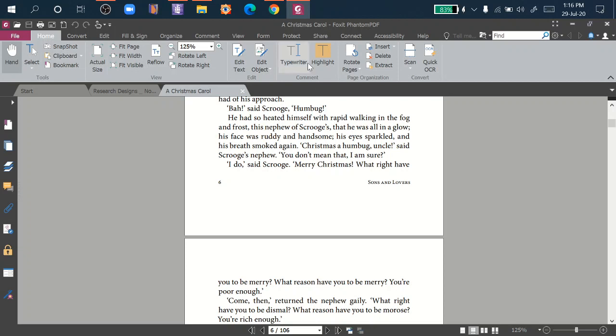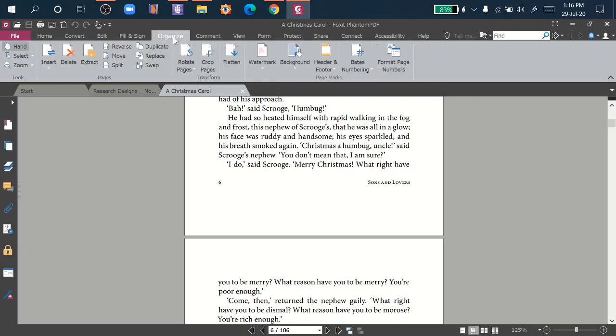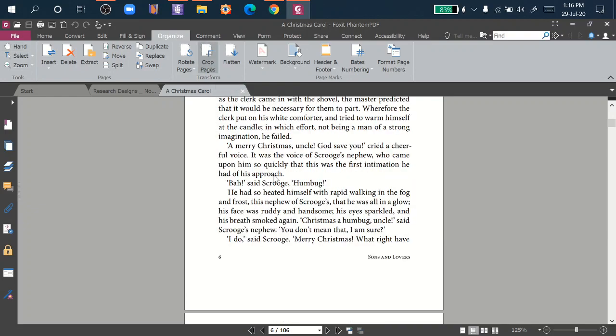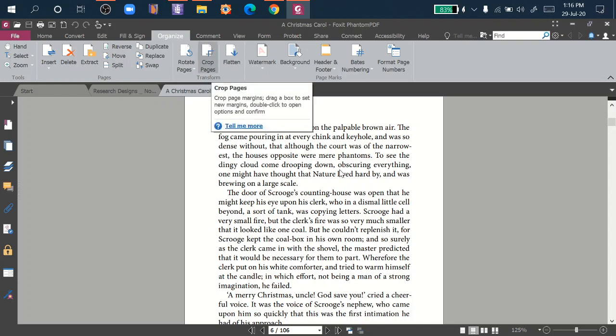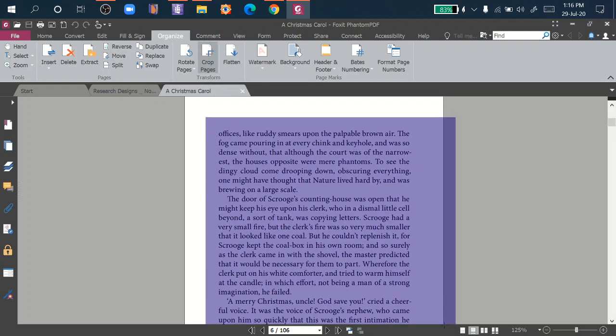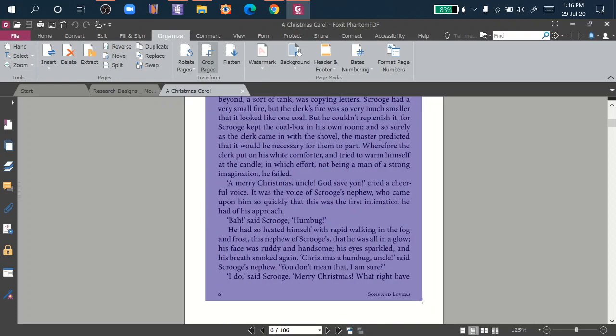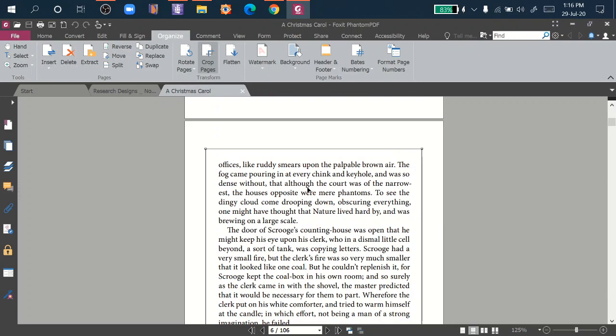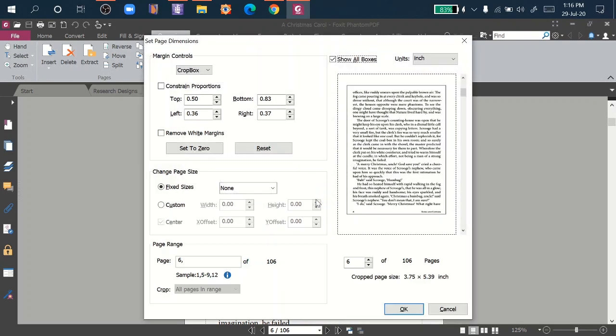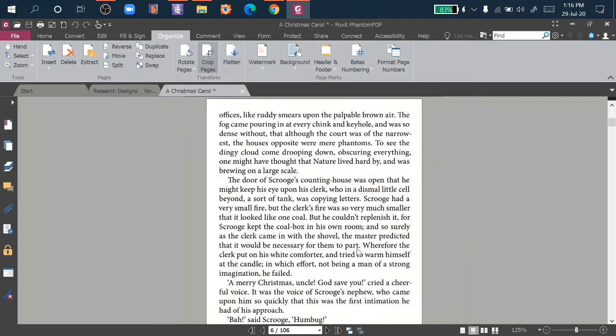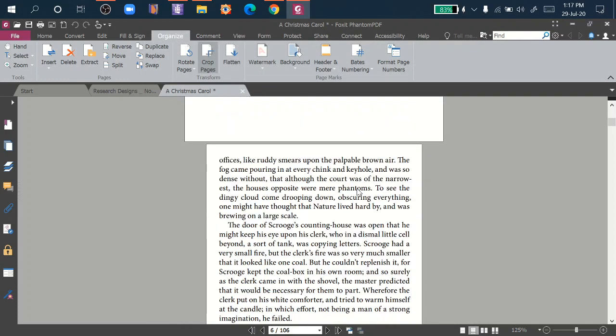To do that, go to the Organize menu, and then here you can see Crop Pages. Using this method you can crop a single page like this. Press enter, and if you click here, it will crop your page, just that individual page 6. If I click OK, then that page is cropped. You see, that page is cropped.